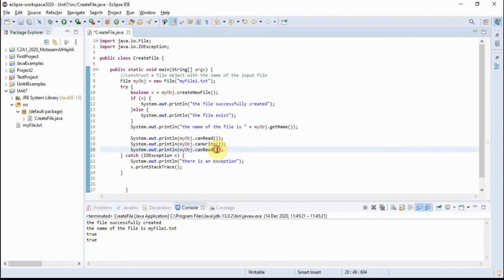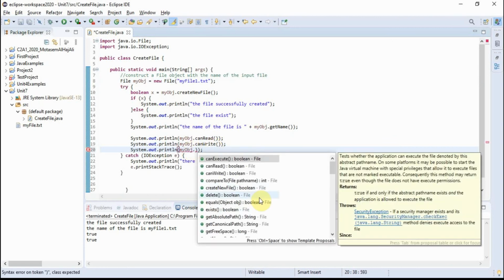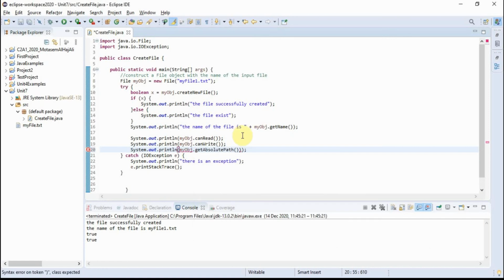We can use some other methods such as createNewFile, delete. We can delete, we can get the absolute path. Let's write getAbsolutePath. And we have extra parentheses, and we run. So, the user Alhaj Ali, Eclipse 2020, unit 7, myfile.